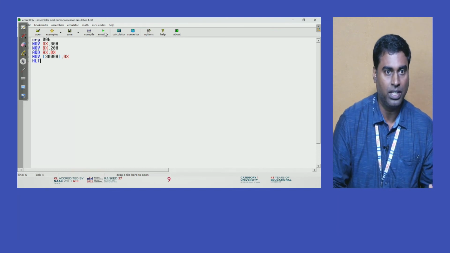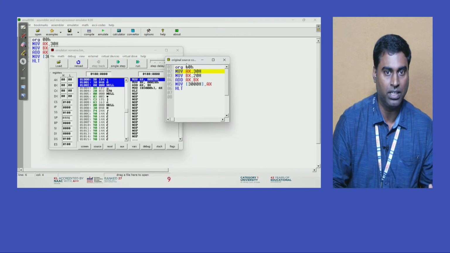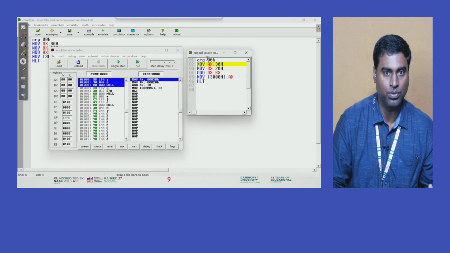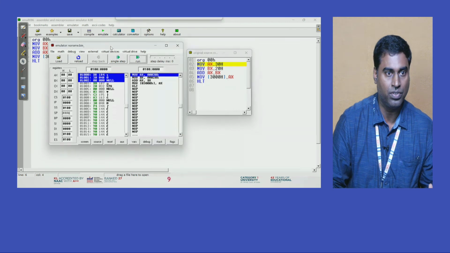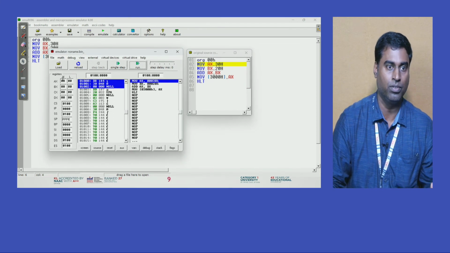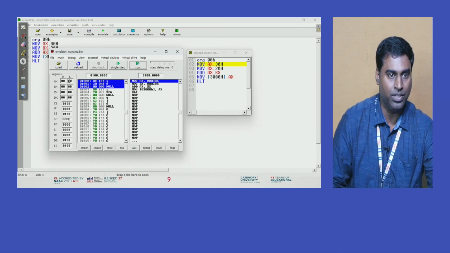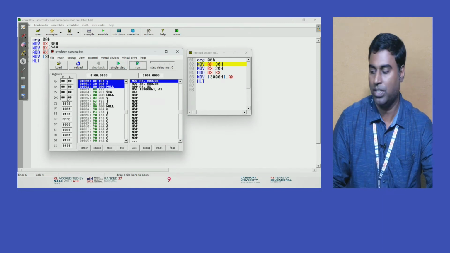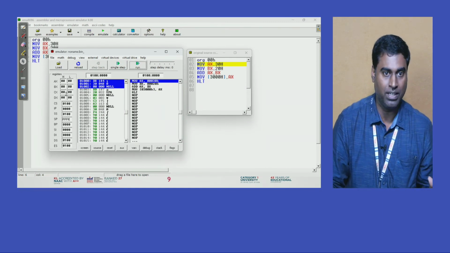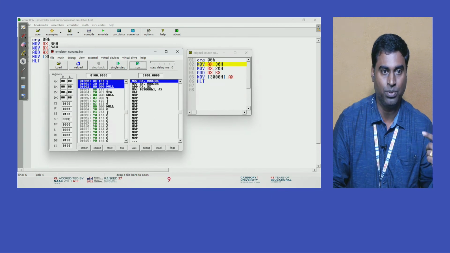Now I have to click emulate. Once I click emulate, the original source code comes here, and the emulator screen is also available. On the left side, if you see the registers, the accumulator value is 0, the base register value is 0, the count register value is 0, and the data register value is also 0. So this is the initial condition. Now I am going to do single step execution so that you will understand better how things are happening.